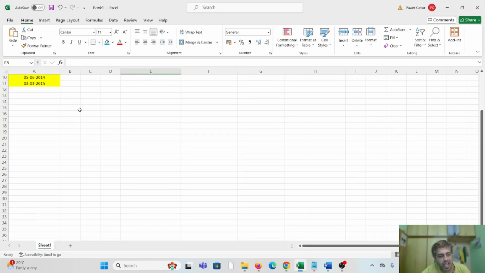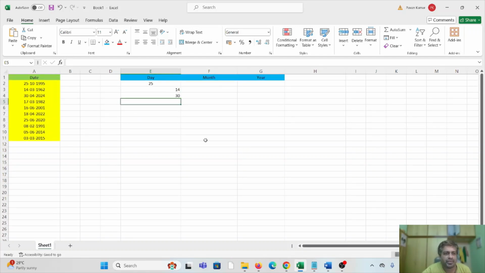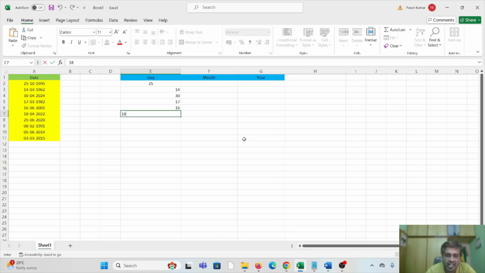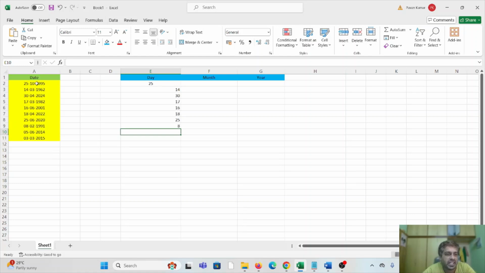Suppose you have more than 250 or 500 or thousands of dates. You cannot keep typing the dates one by one like this. That becomes a very tedious and time consuming task. It doesn't make sense to type date by date, checking each one, because the date, month, and year are all there.